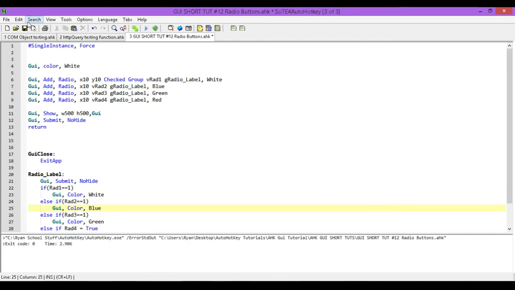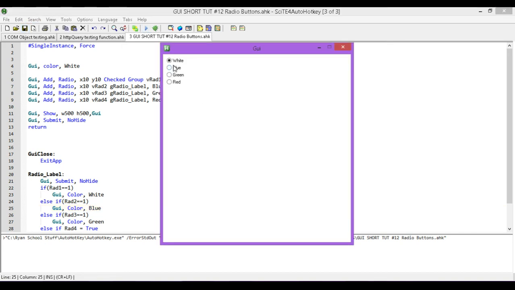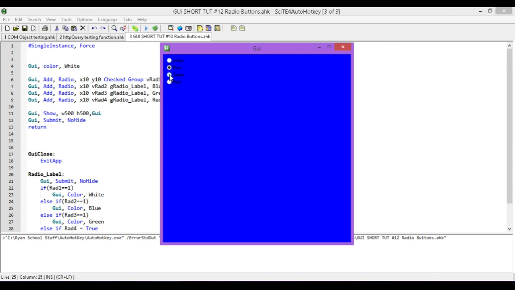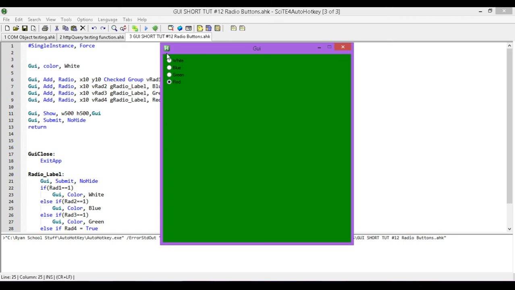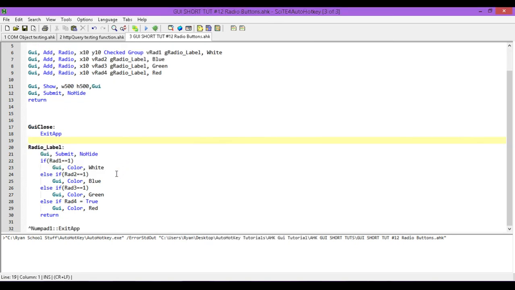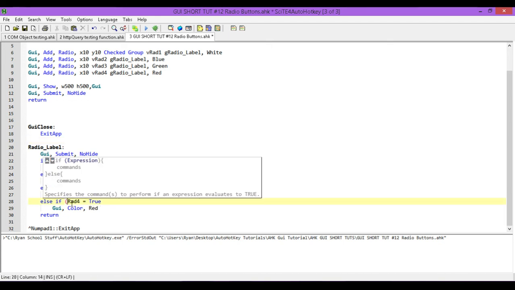Okay, let's go ahead and run our program. So, we start off with our white state. If I select blue, the GUI should change to blue. If I select green, it should change to green, and red. Maybe I can't do it that way.